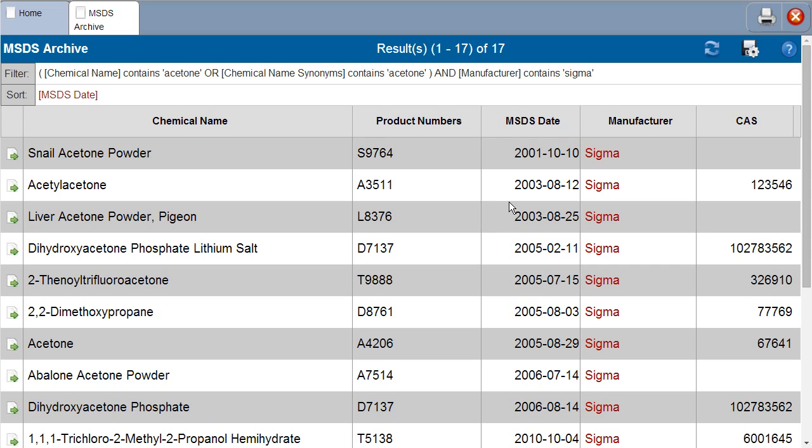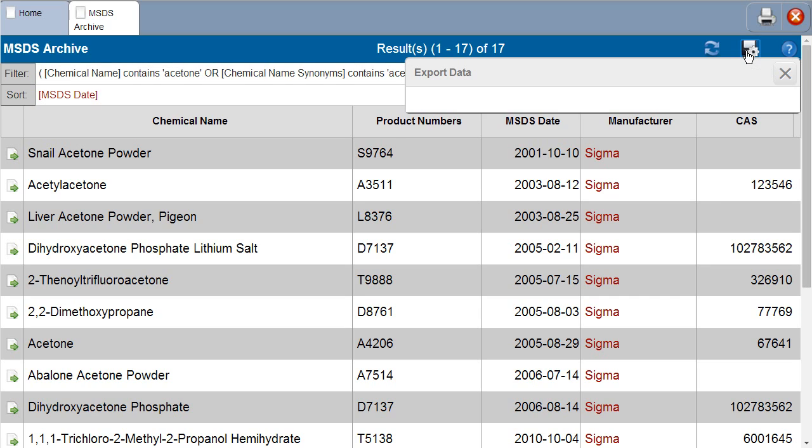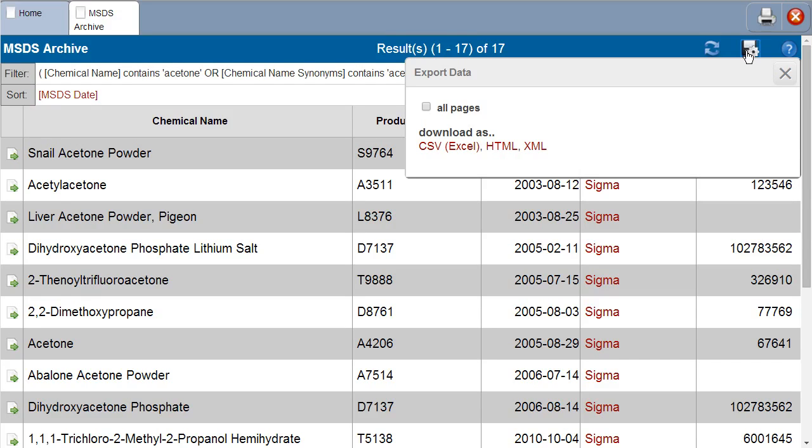If I were logged in, at the top here we have buttons to refresh the page, and we also have a tools button right here. If I click that, you can see I can export the data in a variety of formats. If I were logged in as a real user, I would also have tools to save and load reports. This is a real time saver.